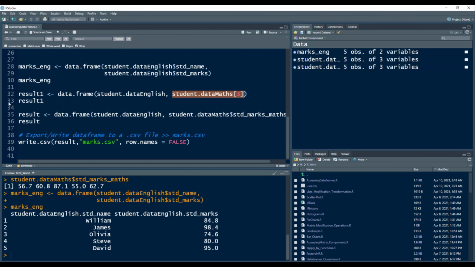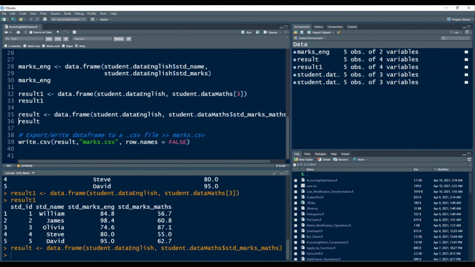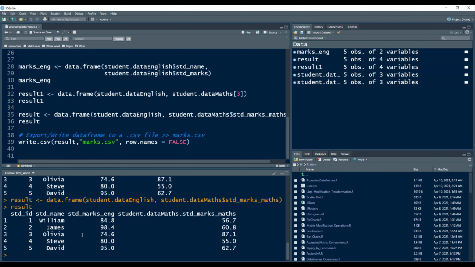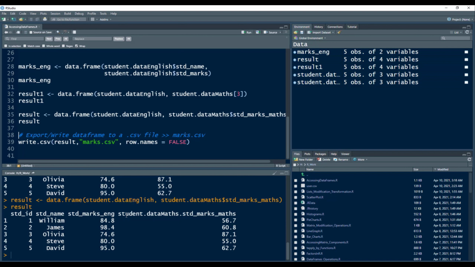Let's run it and print the result. So here you can see we get the combined data frames with student names and their marks for both the courses. The same can also be done using the $ sign to access the same index column that contains the student marks in the student.data.maths data frame. Now let's execute line 35 and 36. And here you will find the same results. So we get the same result as before.